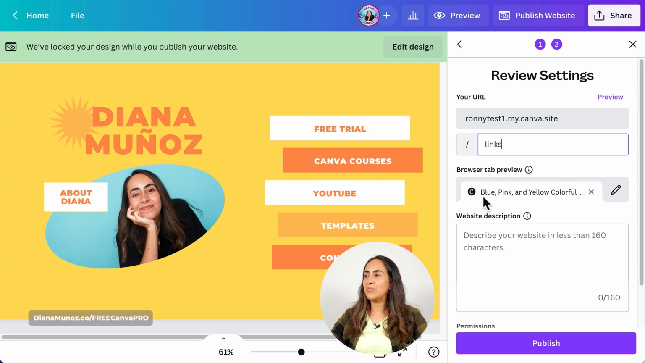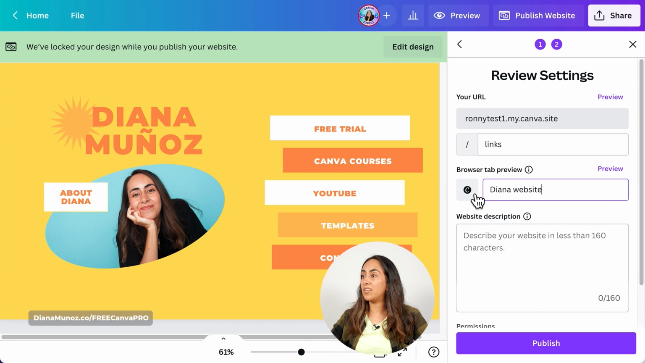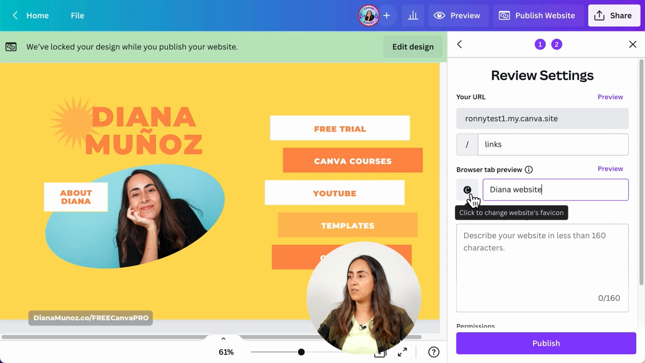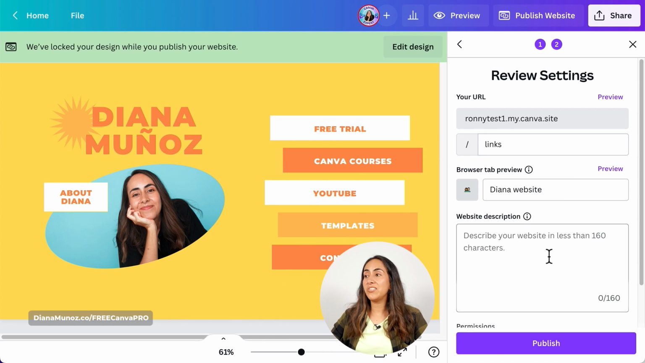Now we can also customize the text that will appear on the browser when people open our website. So let's do it from here. I can call it Diana website. You can also change the favicon. I'm gonna add one of our logos, or you can upload one of your images. And you can also add a website description in here.